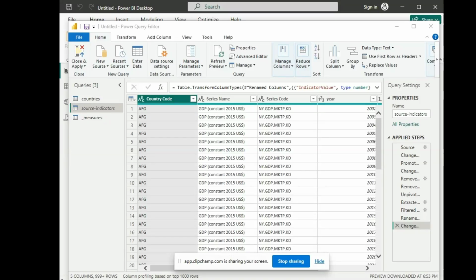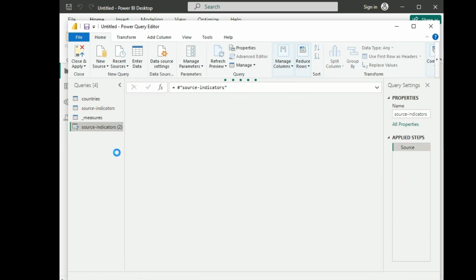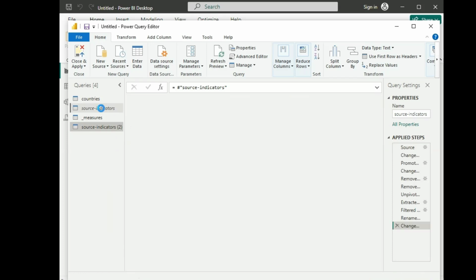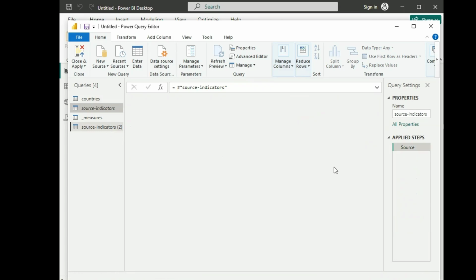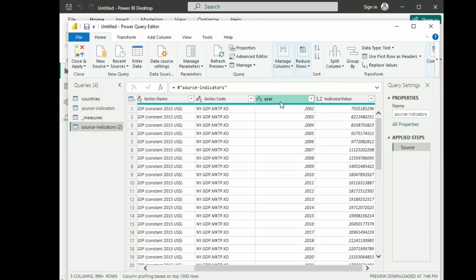Next, let's right-click on the Source Indicators query and find the option for Reference. The Reference Query function creates a new query in the Power Query Editor using the output of the query it references. And this is where it's really helpful to think of queries in Power Query as a linear sequence of processes. Power Query will perform whatever transformations you tell it to against the original query first.